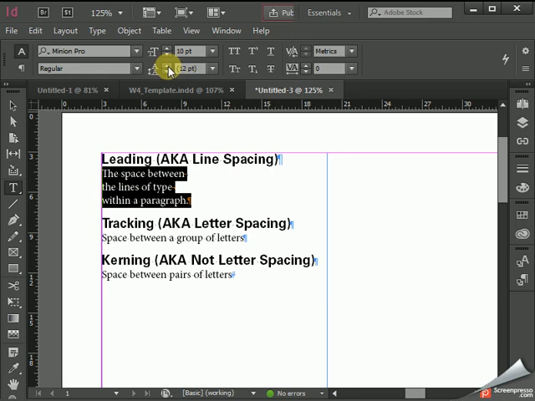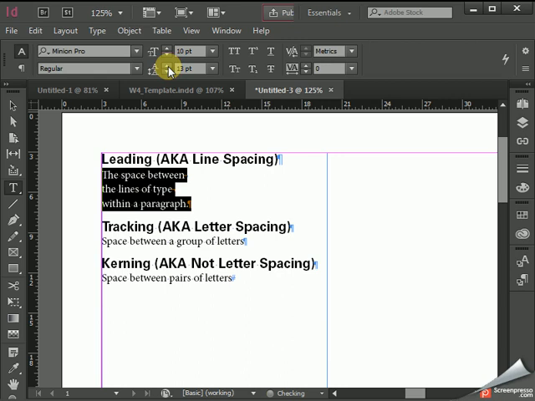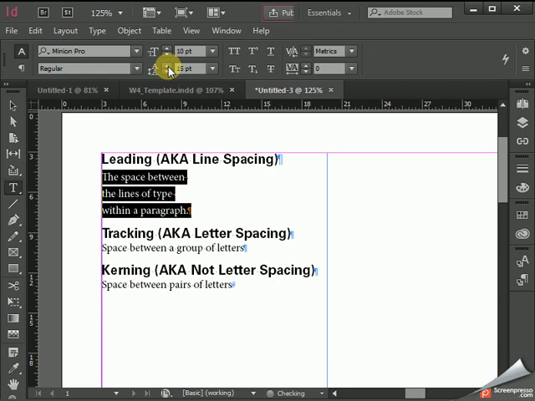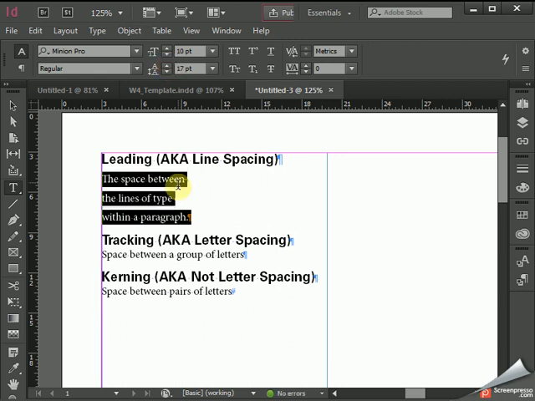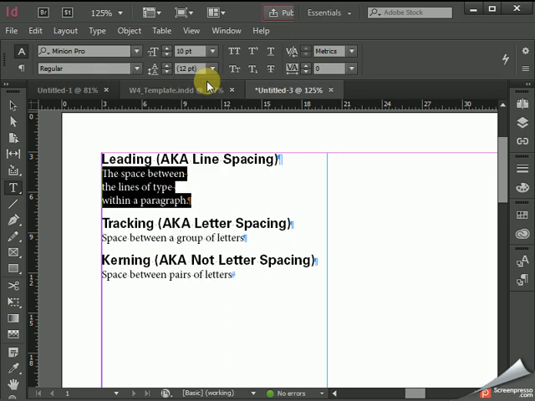Well, we're going to skip the auto leading and add 13, or 14, or 15, or 16, or 17. And as you can see, that's changing the amount of space inside that individual paragraph. If I set this back to auto, it'll jump back to 12. I can even highlight the individual lines themselves and add space.